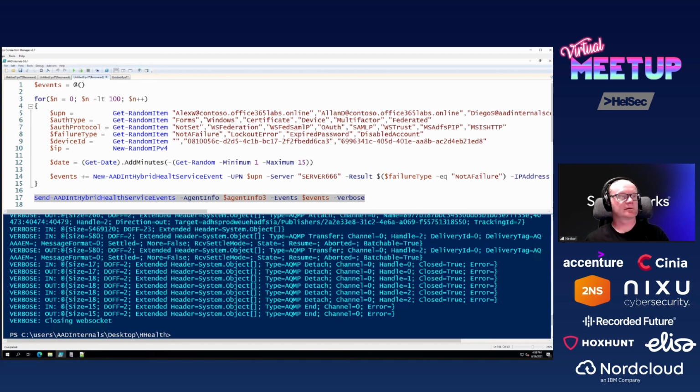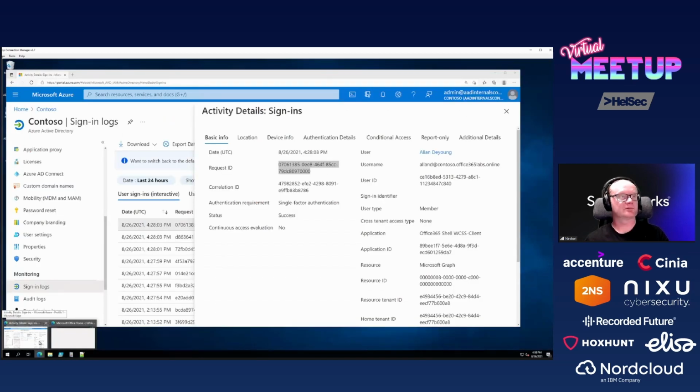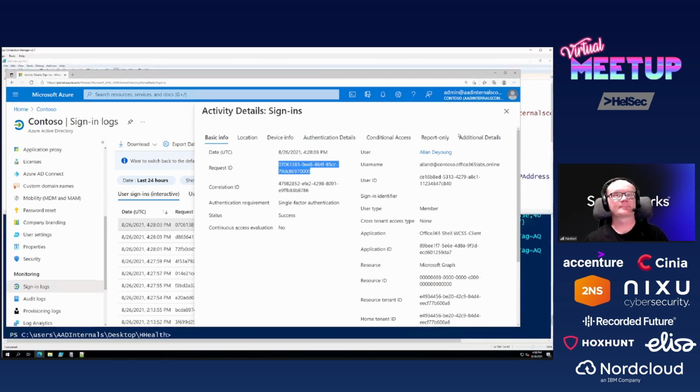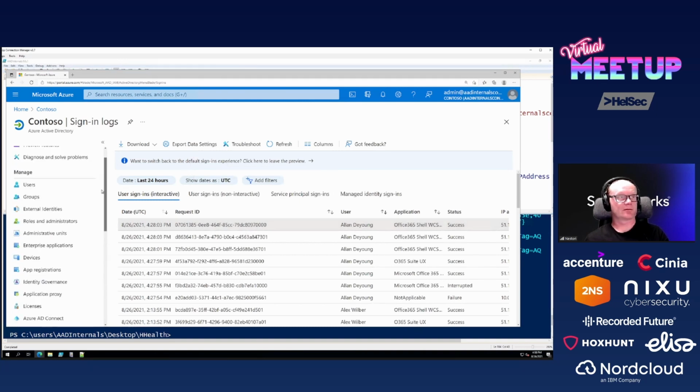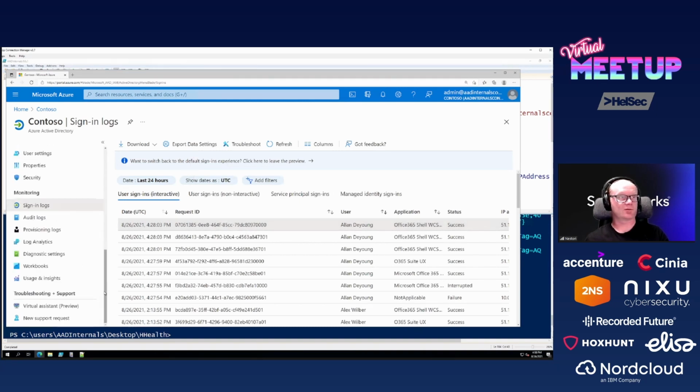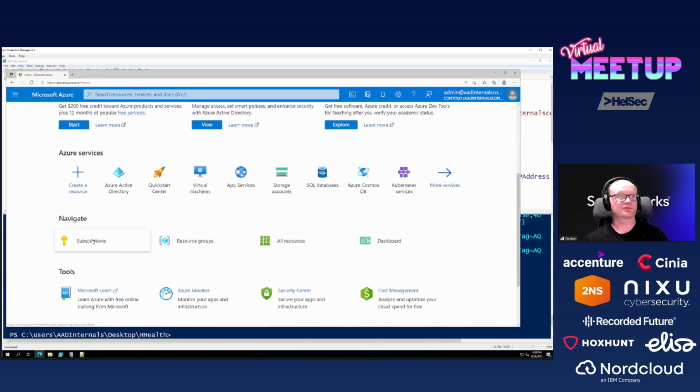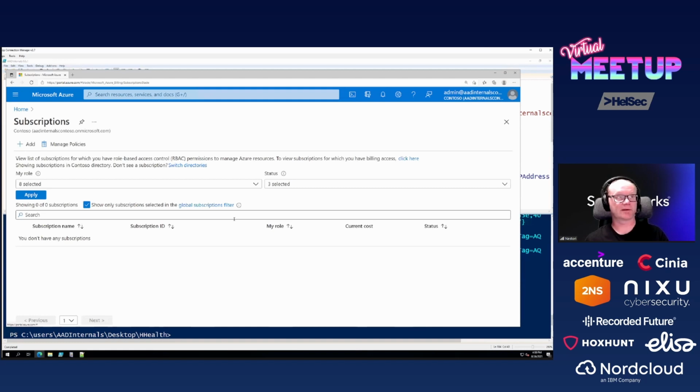But yesterday I implemented a feature for that in AADInternals, which allows you to do that. Like this tenant here, I use for demo. I don't have any subscriptions. So if I go here, we can see that there are no subscriptions. So I can't access that.